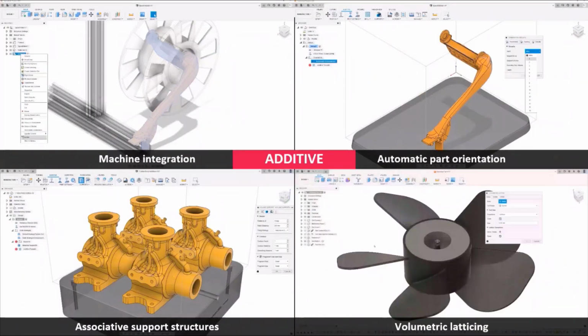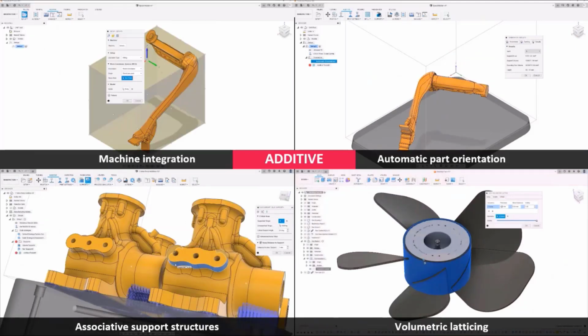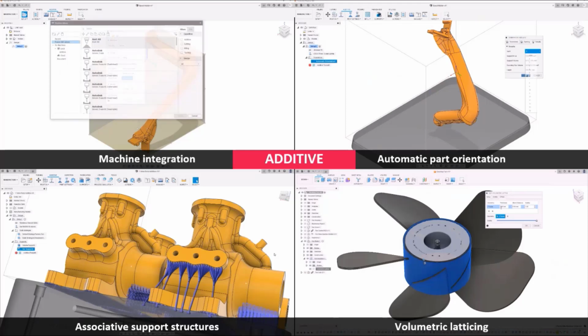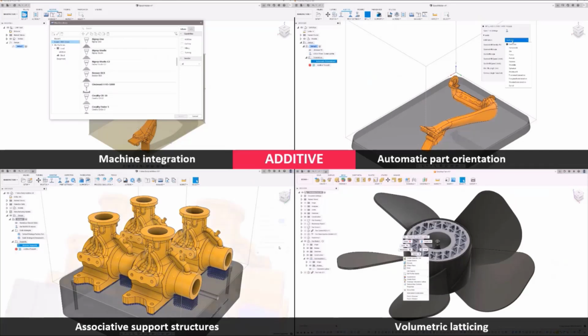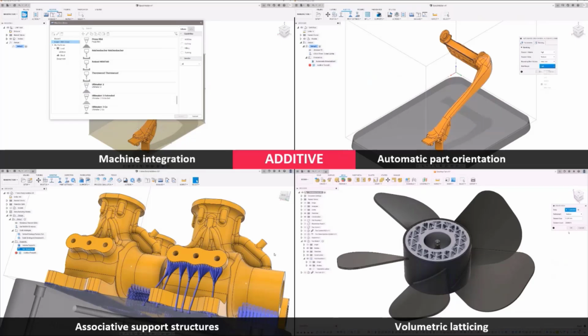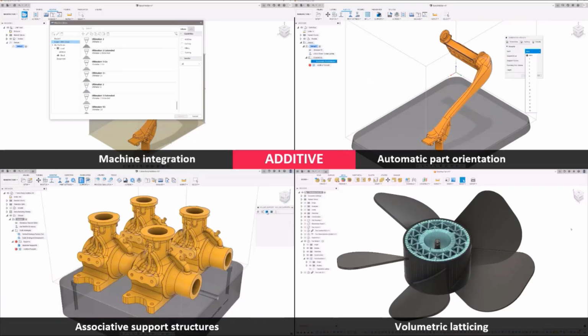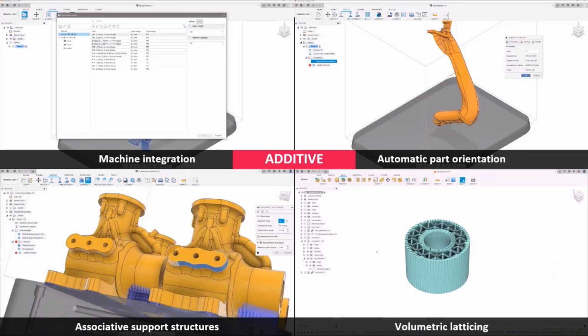Machine integration, automatic part orientation. This one is important as well, because part orientation is our decision to make, right? But right now, Fusion can make the part orientation automatically for you, and you have the ability to adjust it later as well. Associative support structures.